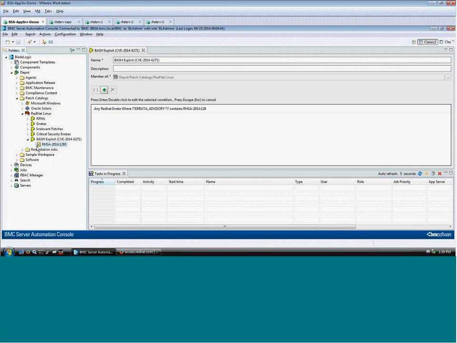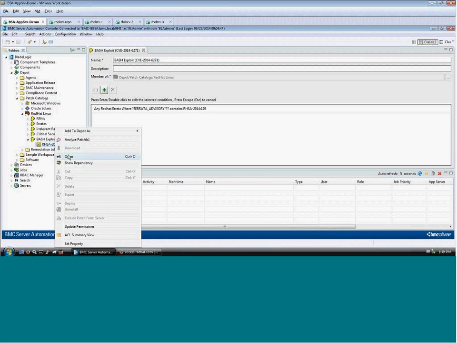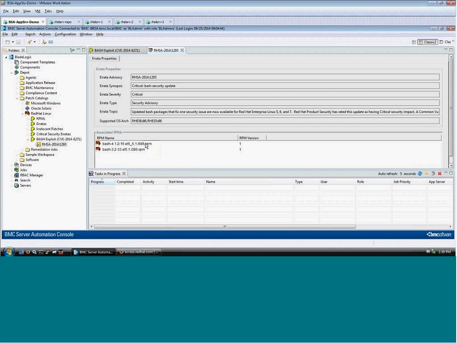As I expand this, I can see that in my catalog I only have one patch that meets this condition, and that patch specifically deals with the security advisory to correct this bash vulnerability, and it includes the packages that Red Hat has published.